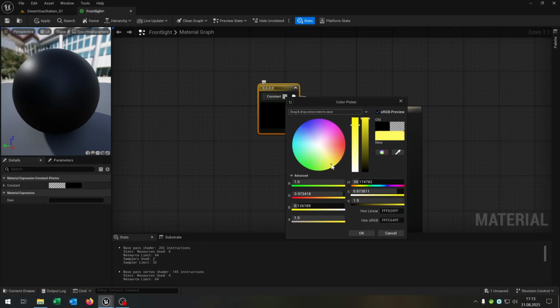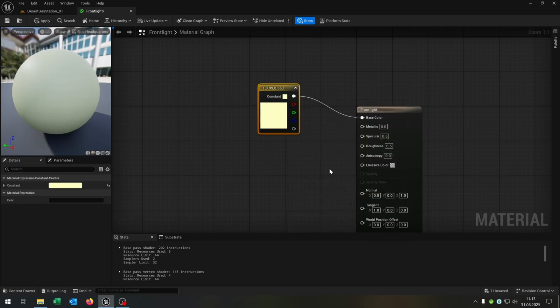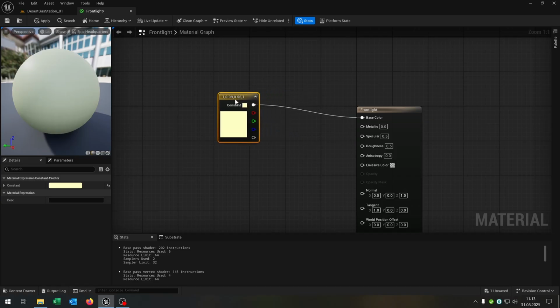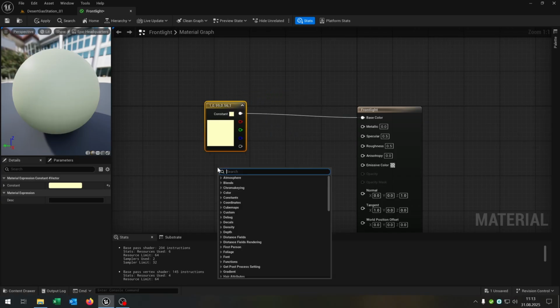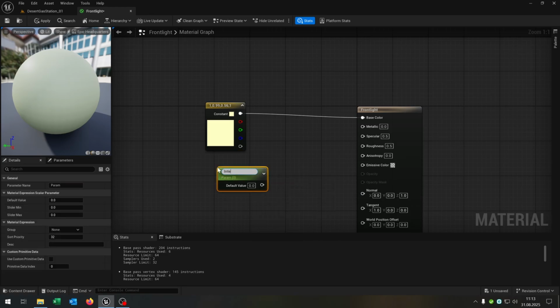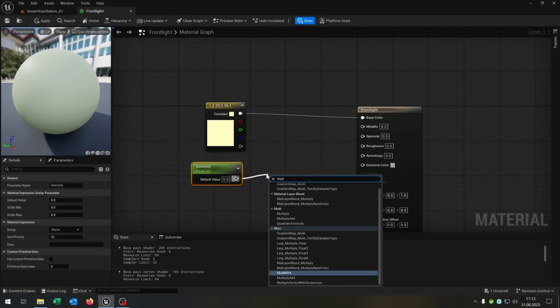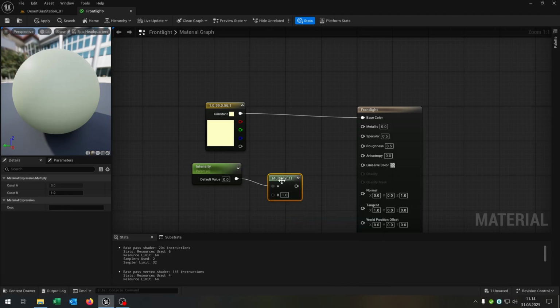And now we can select a slightly yellow color. Of course, you can choose whatever you want. Let's say this one here, like that. Then we need a scalar parameter called intensity. And then we say multiply this one here. This will be B and this will be A, and we connect it to the emissive color here.